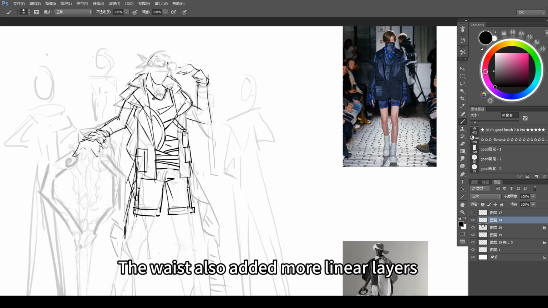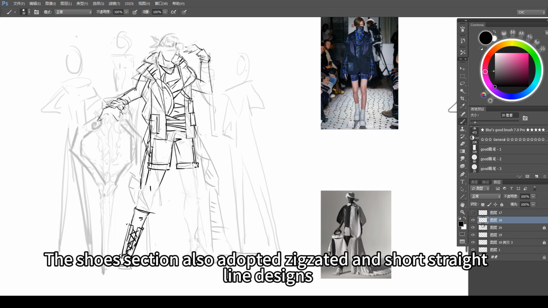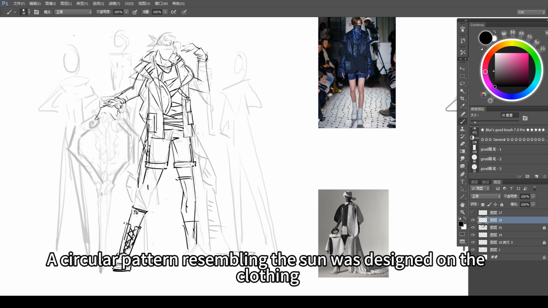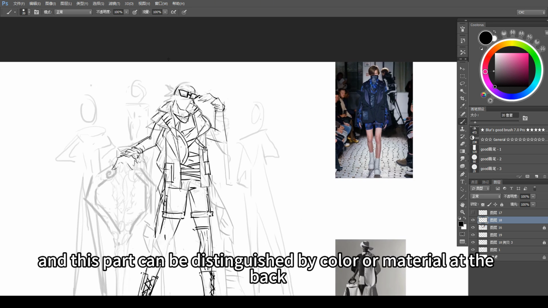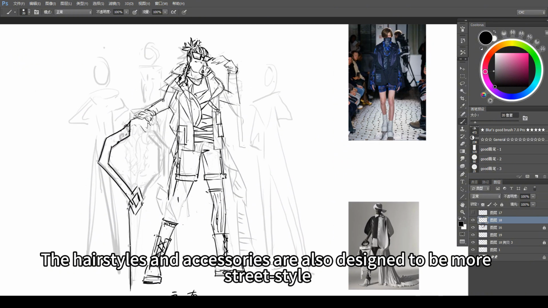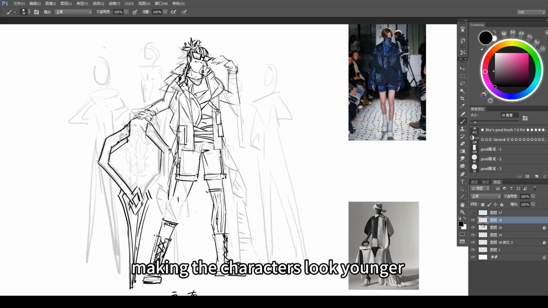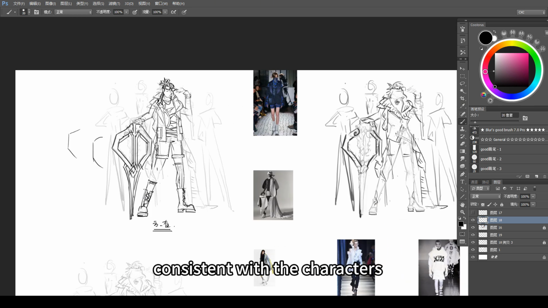The waist also added more linear layers. The shoes section also adopted zigzagged and short straight line designs. A circular pattern resembling the sun was designed on the clothing, and this part can be distinguished by color or material at the back. The hairstyles and accessories are also designed to be more street style, making the characters look younger. The weapons are uniformly styled in a straight line, consistent with the characters.